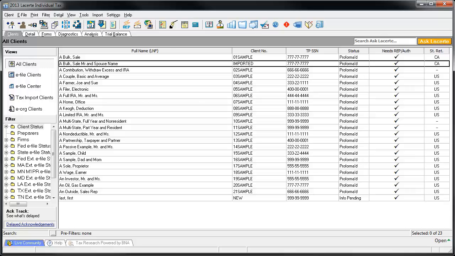The client display is the screen you see when opening the program. This view can be modified by adding or removing columns or by moving these columns around. This is a good time to mention the different views that are available for the client list. On the left of the client list is a section called Views. My view is currently set to all clients.